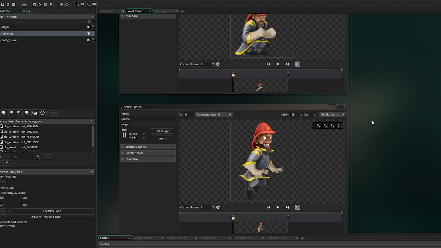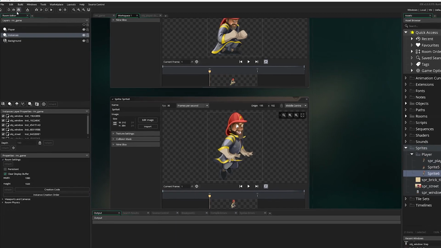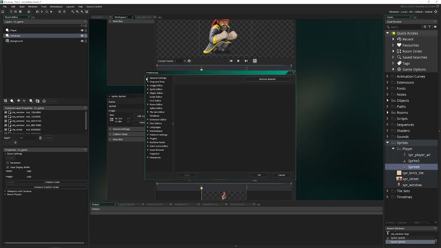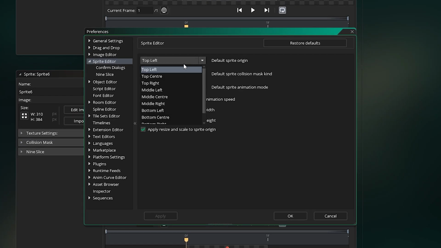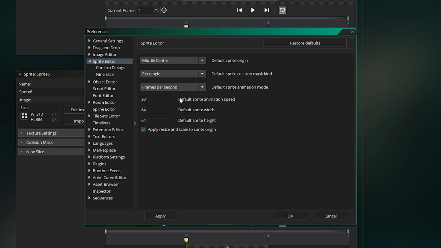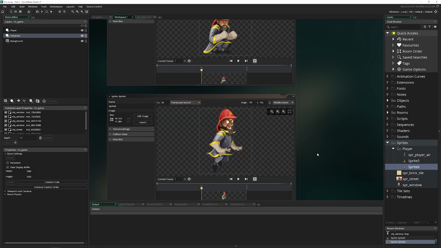Now, if you're bringing in a lot of sprites, it might be helpful to know that you can actually change the default that the origin gets set to. If you go to File, Preferences, you can go to the Sprite Editor, and right here, you have the default sprite origin. Right now it's set to top left, but we could change it to middle center, press apply, and now whenever we bring in a new sprite, it's going to automatically be in the middle center. This is my preferred spot because most of my sprites end up being in the middle center, so it just saves a little bit of time.